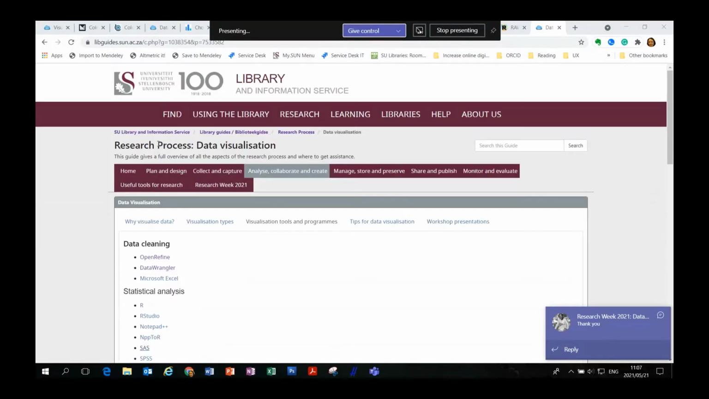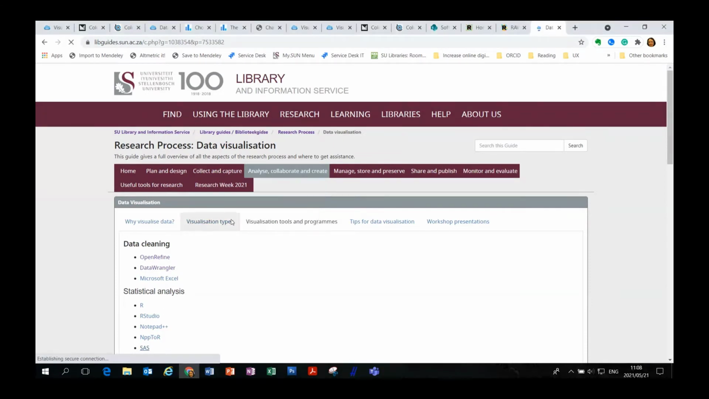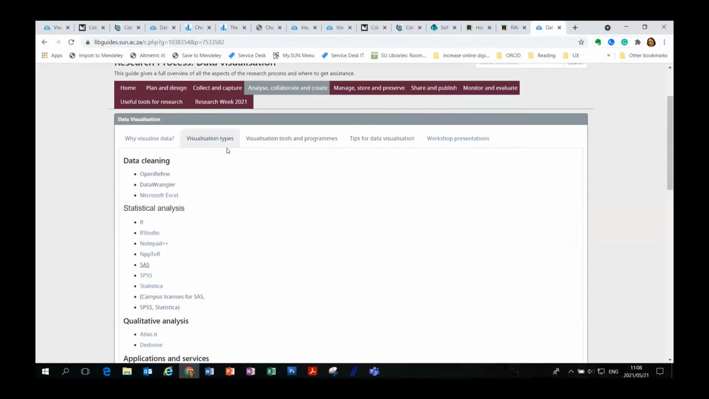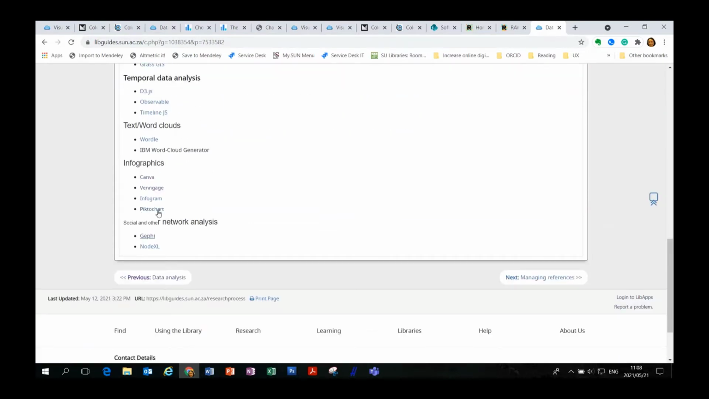So it's the research process library guide on the analyze, collaborate, and create step. You will see data visualization, and then we have these three pages on this, and the visualization tools and programs page. You scroll down and see infographics, and they are the few that we recommend to use. Canva we use a lot ourselves. Venngage is similar, but it also works very well. And then there's two others as well to have a look at.